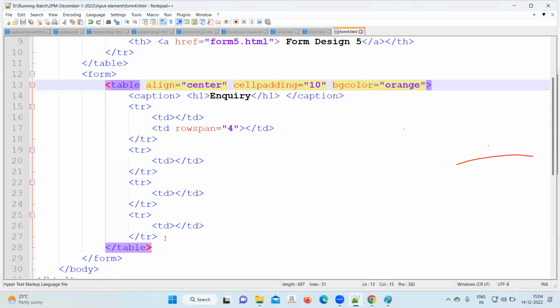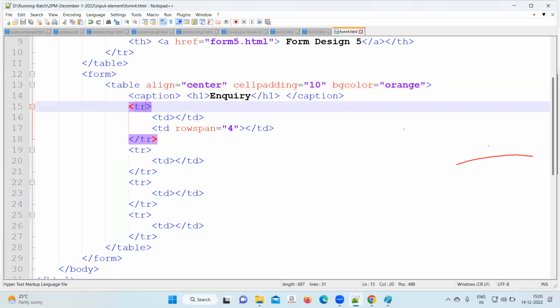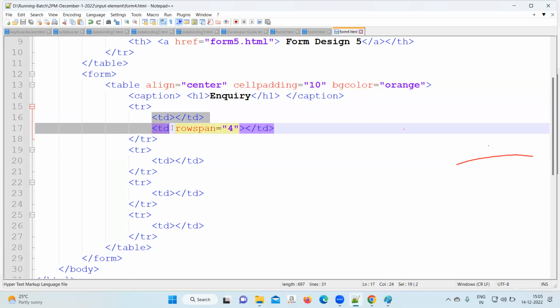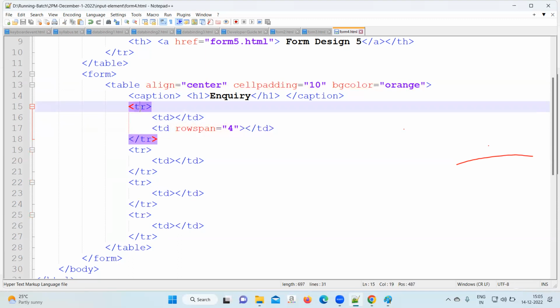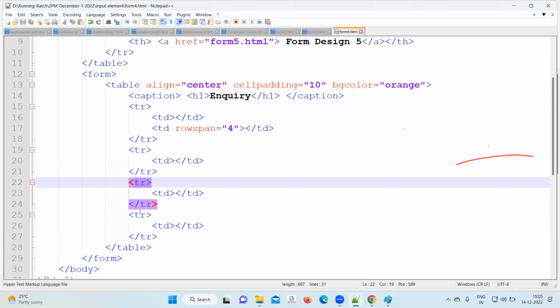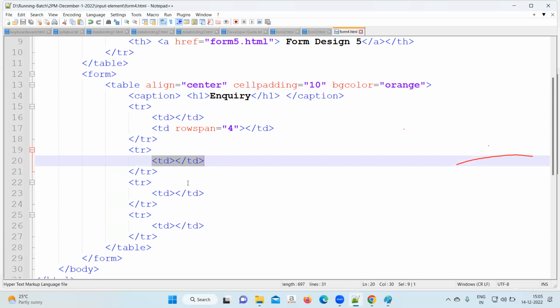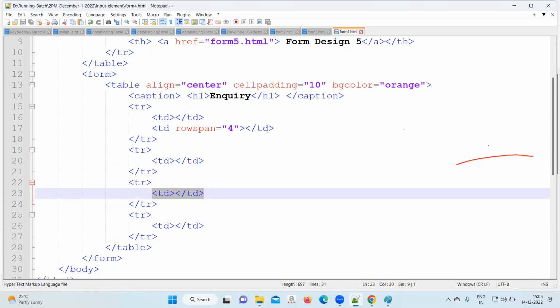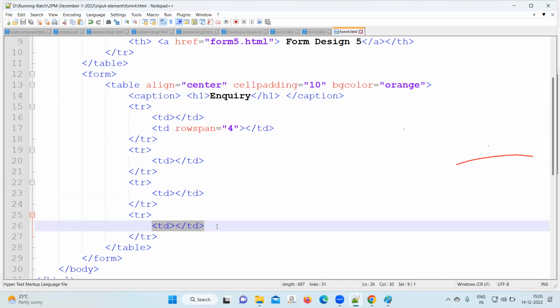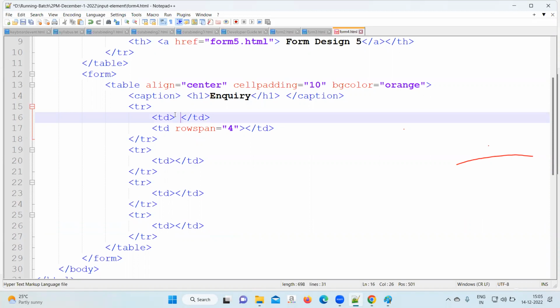Find the text boxes now. First here we have 2 TD. In the first row we have added 2 TD. In that, the second TD will take the place in the first row, second row, third row as well as the fourth row. Because of that, in the second row we have not added the TD. In the third row also we have not added the second TD, and in the fourth row we have not added the second TD. One TD is there, so we can write the text box now, input type equal to text.